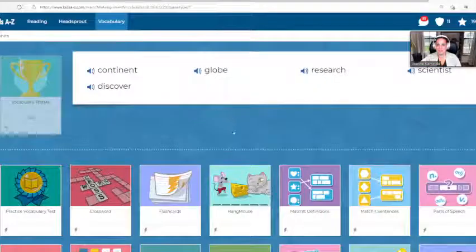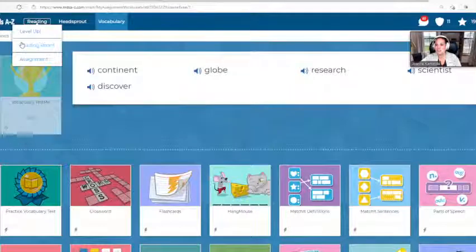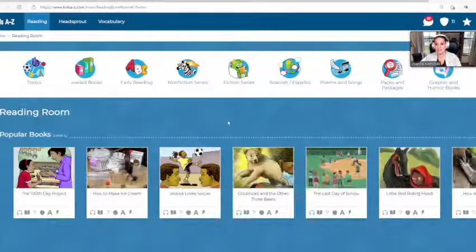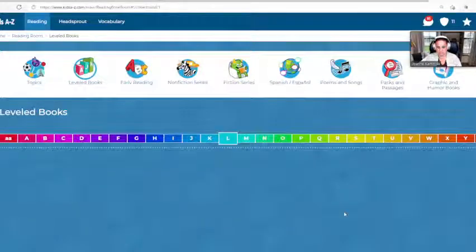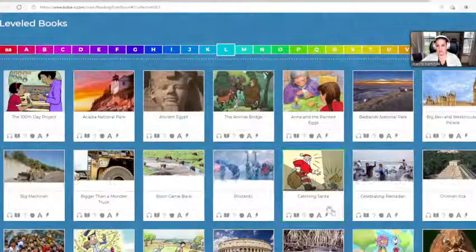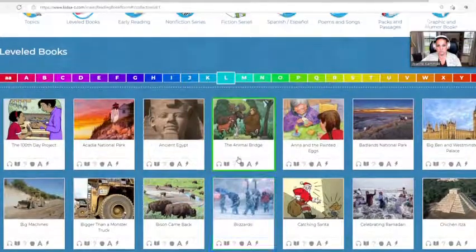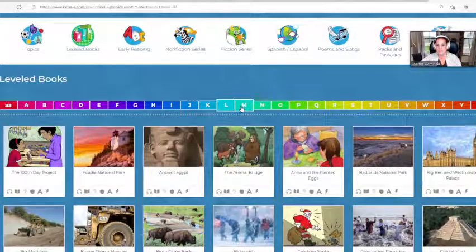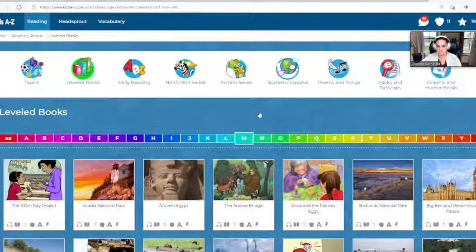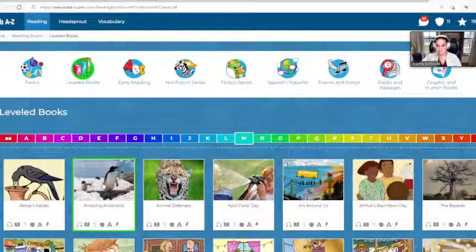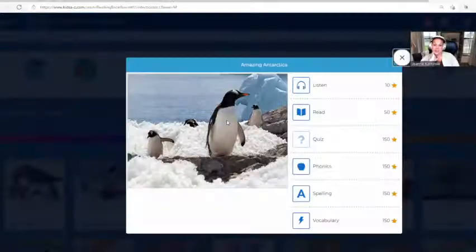Pretty awesome, right? Now, another thing that you can do, I'm going to go to the reading room real quick and go to that level L book. If I go to the leveled books here, and I go to, let's see, I think actually this one was Amazing Antarctica. There it is. They also have a brand new thing where vocabulary just comes on up.